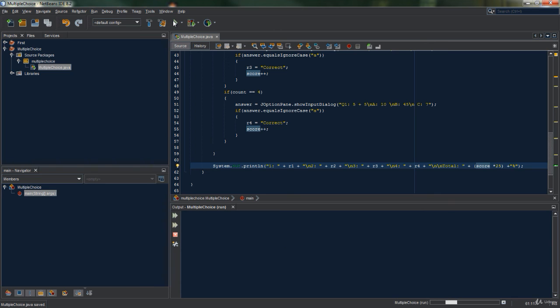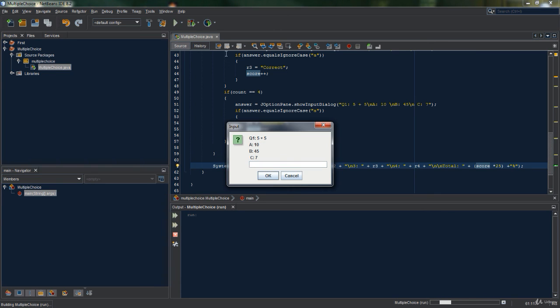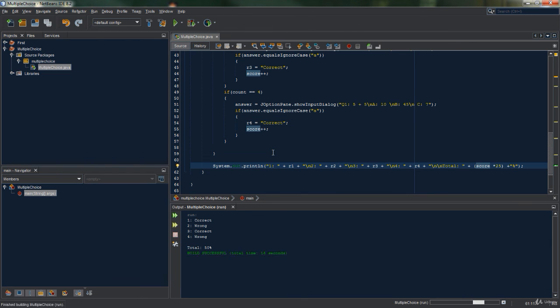Let's test out the program. Now it's going to give us the same question, so I'm going to answer the first one correct, the second one wrong, and then the third one correct, and then the fourth one wrong. So A, B, A, B. And as you can see, it is working perfectly. The first question I did indeed get correct, second wrong, third correct, fourth wrong, and I got 50% in total, which is also correct because 2 out of 4 is 50%.